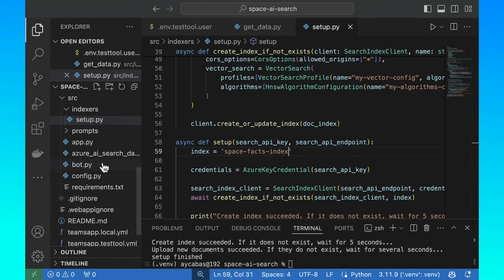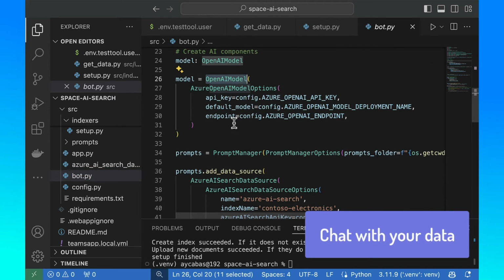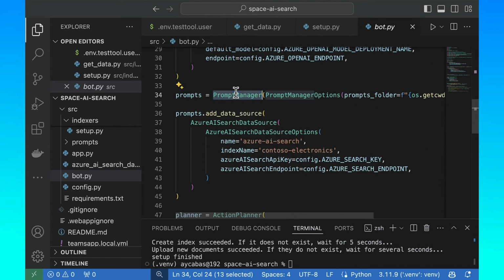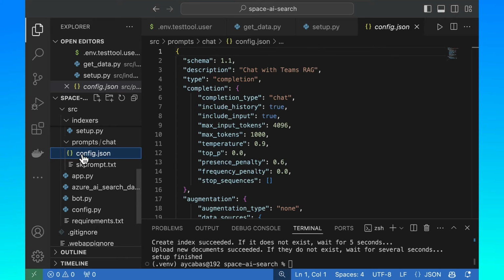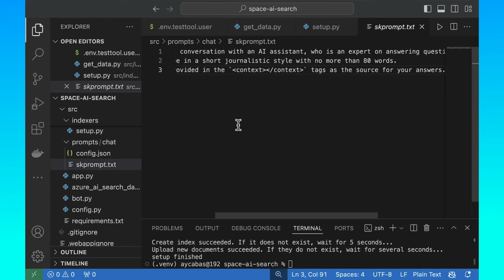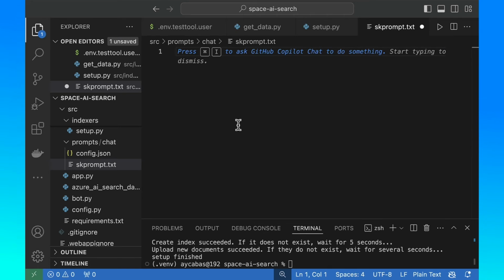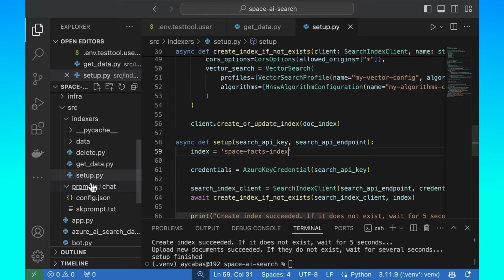Let's go to bot.py, and let me quickly walk you through. We're using the OpenAI model with Azure OpenAI model options. We have Prompt Manager that helps us manage the prompts. Under the prompts folder, we have chat prompt. In the config.json, you can see the data source as Azure AI Search. And inside the prompt text, as we are talking about space search, I will update this prompt and make an AI assistant that can help us get more information about space.